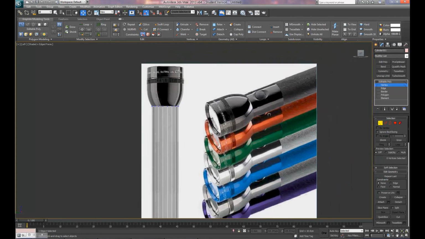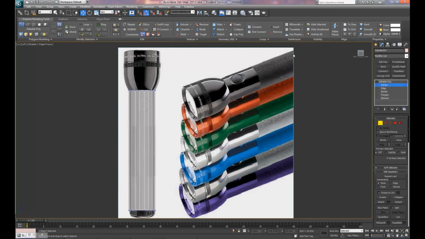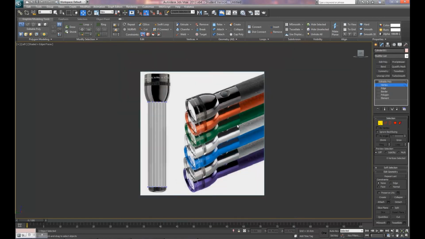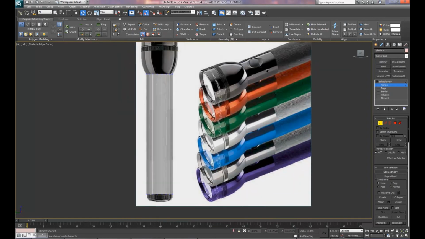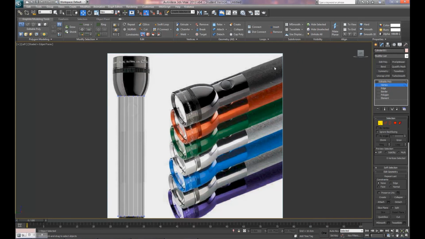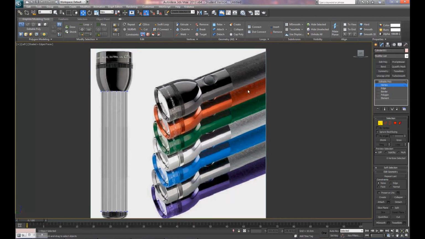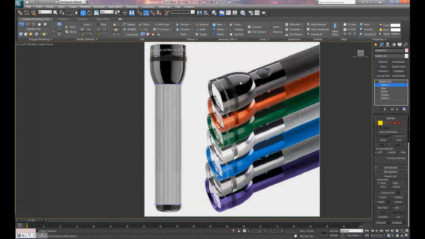One thing I would like to talk about before we go on is we're not going to be modeling the details in this grip or up here. This is more about getting a basic understanding of how high poly modeling works, rather than adding all these details, because there's a lot of ways we could do them. This type of thing would be a lot easier to either just apply as a normal map or make a diamond shaped mesh with 3ds Max, but that's not something we're going to be doing today.